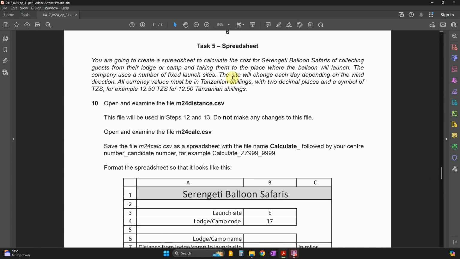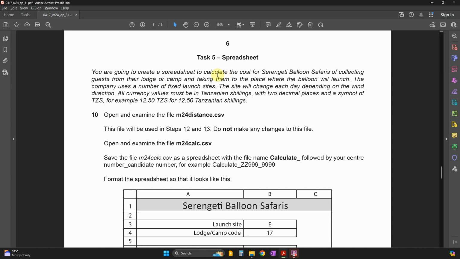So task number 5, spreadsheet. You're going to create a spreadsheet to calculate the cost for Serengeti balloon safaris. So we need mainly to calculate the cost of collecting guests from their lodge or camp and taking them to the place where the balloon will launch. The company uses a number of fixed launch sites, so they have different launch sites. The site will change each day depending on the wind direction.